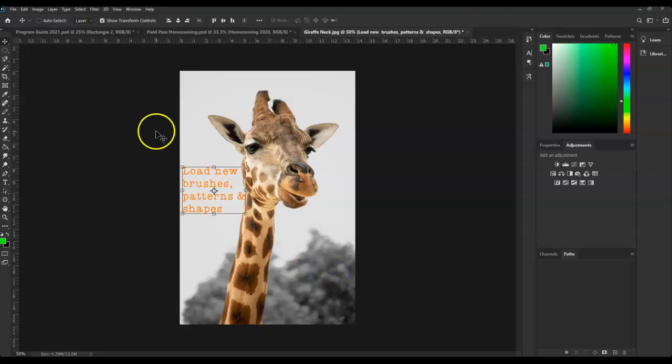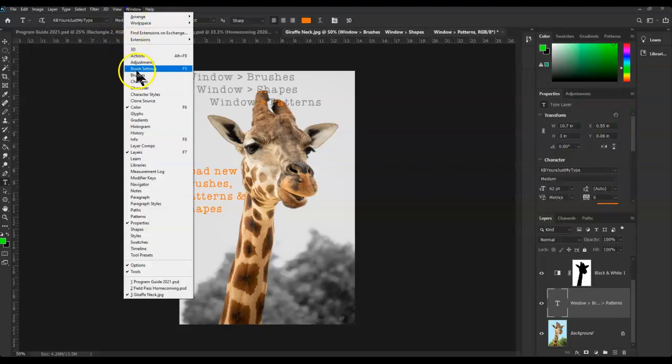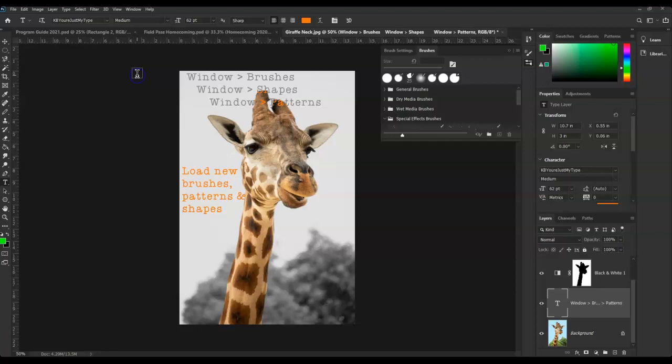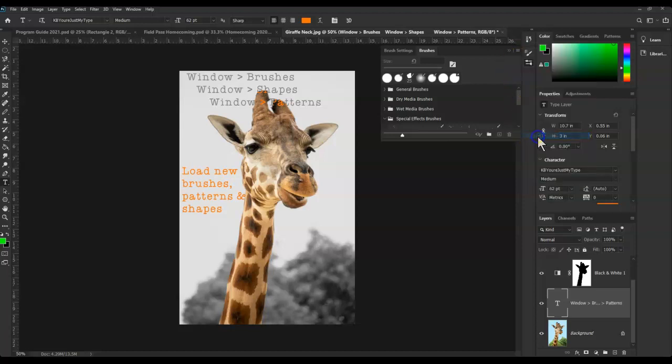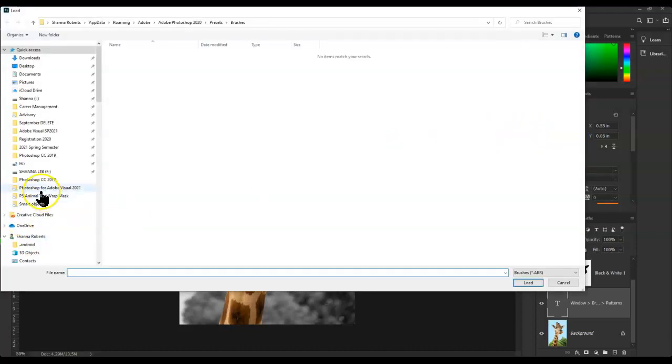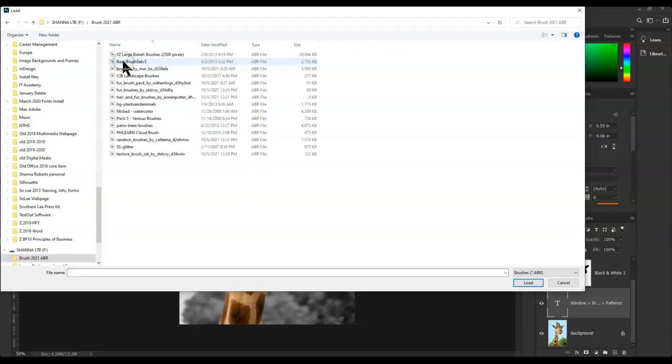Today let's learn how to load new brushes, patterns, and shapes. I'm going to go to Window, Brushes. I click the three lines here, Import brushes. These are going to be on my USB, and these are going to be brush files. And notice these are ABR, so these are all brush files.